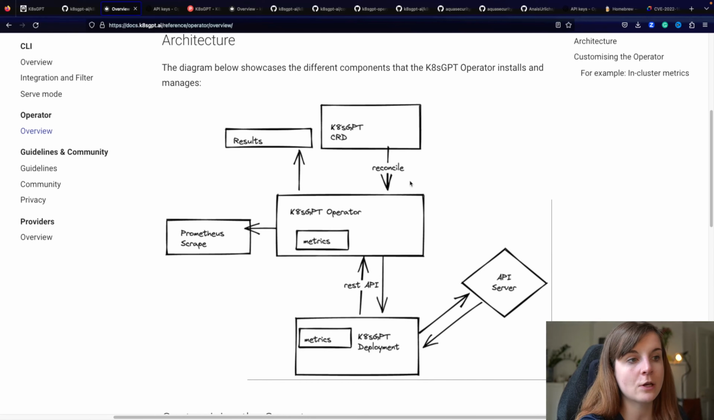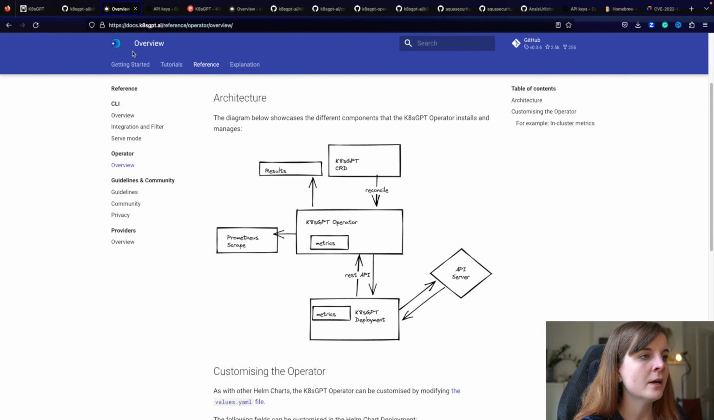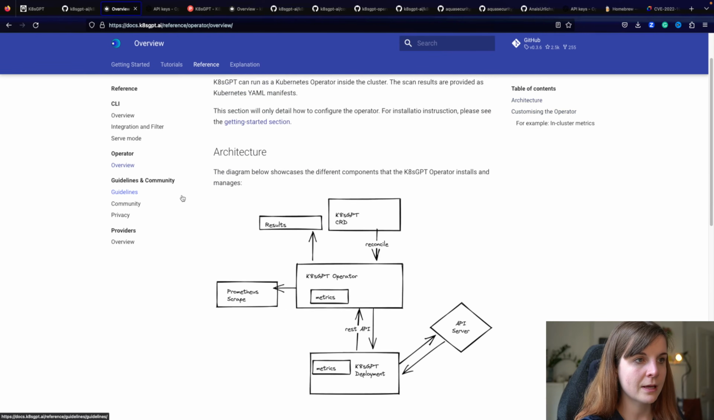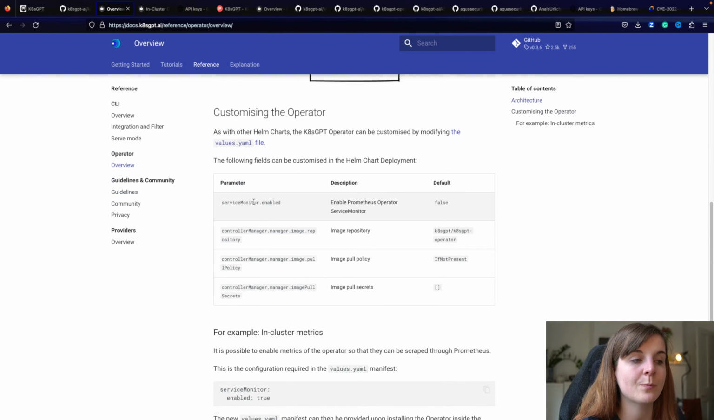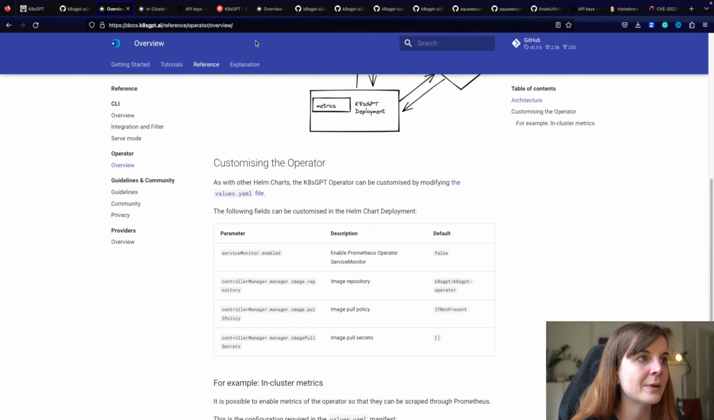Now, you will know if the operator is installed properly if you have at least 2 pods running. One is for the operator, and then the K8sGPT deployment also has to run inside of your cluster. And you need to have the K8sGPT CRD, which is kind of a configuration file for it, installed as well. So you need all of those different components. I will walk you through them. So where can you find the installation? The installation is in the Getting Started section. If you want to customize the operator, for example, by feeding metrics automatically to Prometheus, check out these different parameters that you can set. There are other parameters that you can set as well.